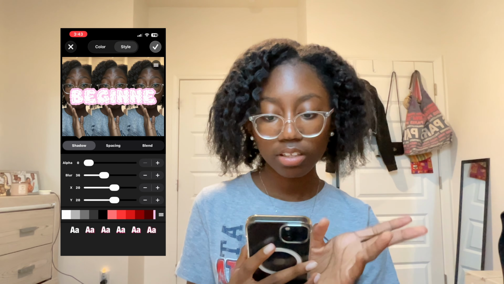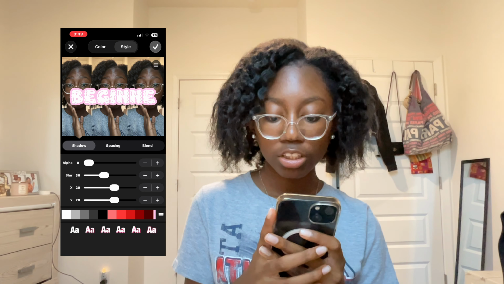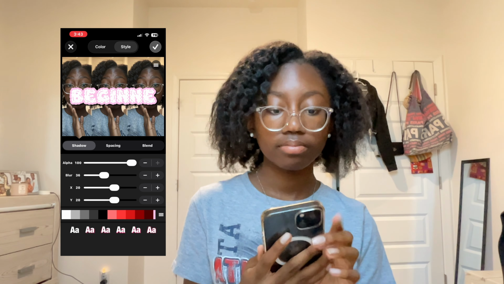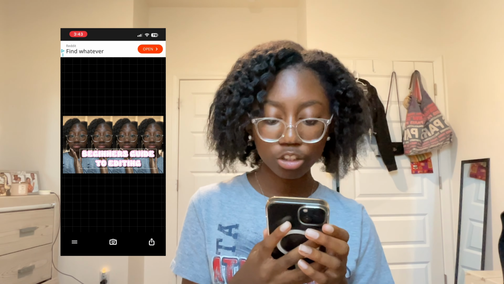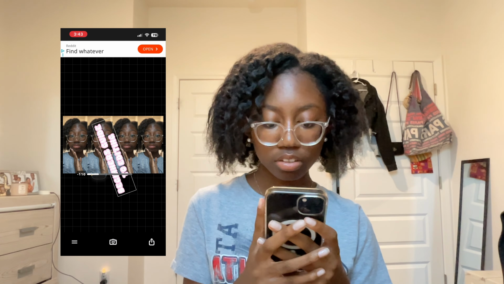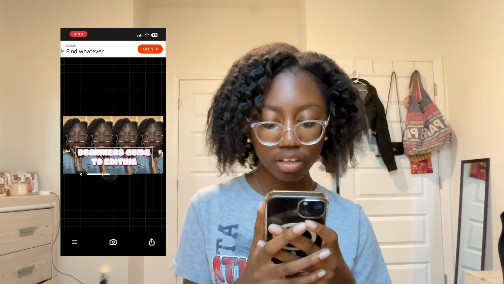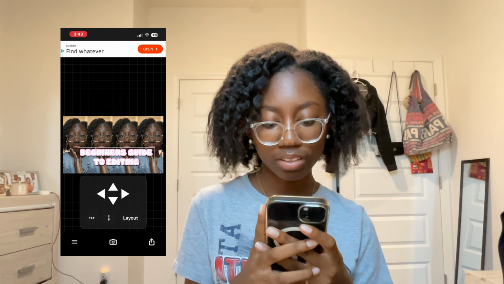And then you're gonna click style at the top. You're gonna go on shadow and make sure that alpha is at 100%. Nothing less, nothing more, just 100%. And this is just also the drop shadow effect. And you can also tilt the text. You can tilt it however you want to, or rotate it. You can move it with arrows. It's easier to just move with your hands though.